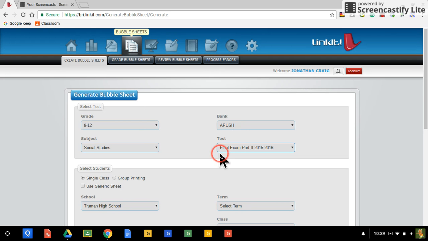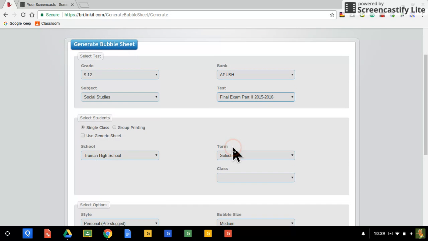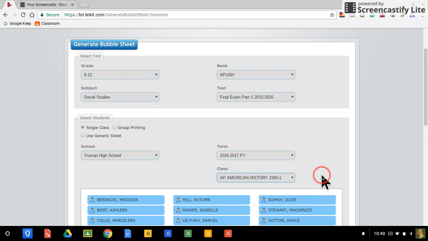So what you name and how you name things is very important in keeping things straight and on point. Once I've found the test that I want, I will go down and ask, what class do I want to print it for? So I'd pick term. In this case, it's a full year course, so I'm going to pick 2016-2017 FY. Yours will be different because it'll be customized to your class. I'm going to pick it for my first section of AP American History.